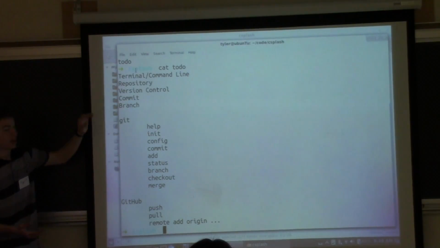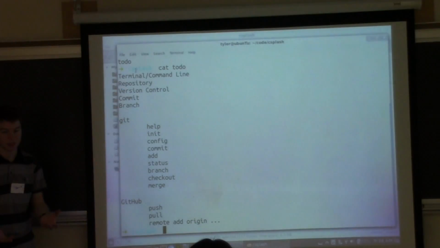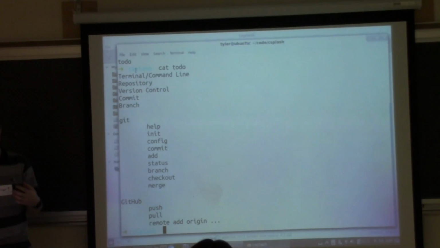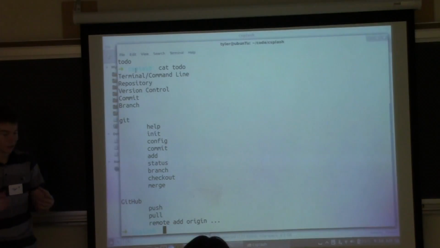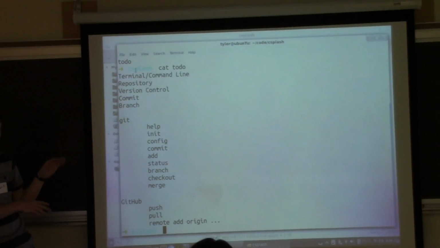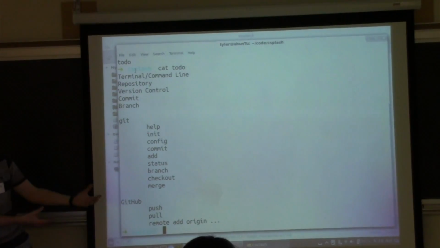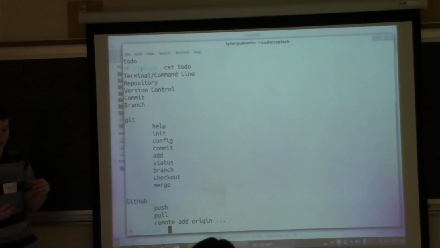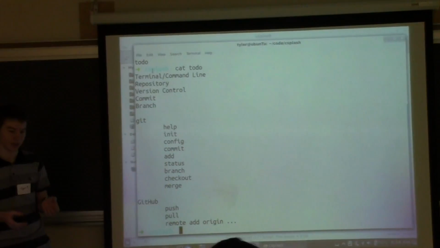So we'll start with repository. Repository is basically a folder that you're going to put things into that you're going to run version control. Does that make sense? It's a folder that you're going to store those files and images. And all of those files or objects are going to be in your version control system.